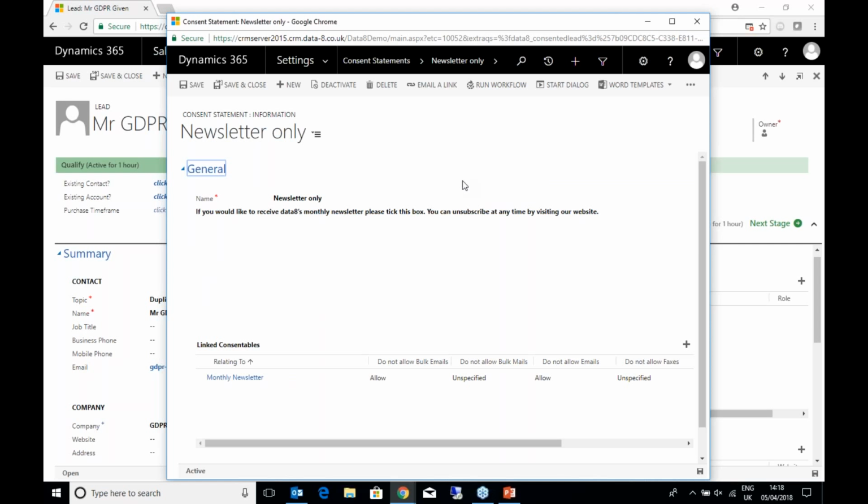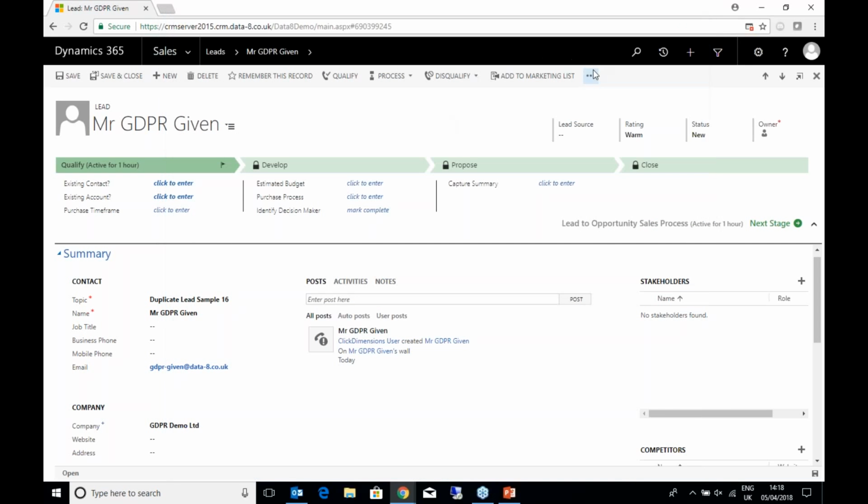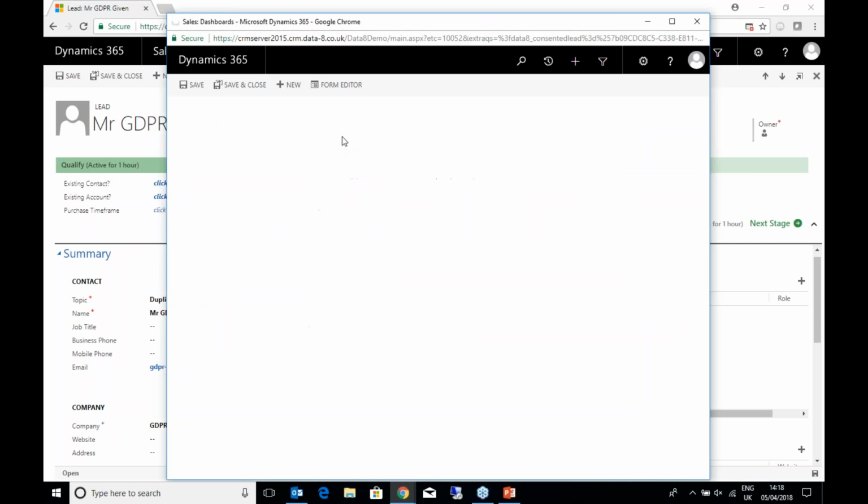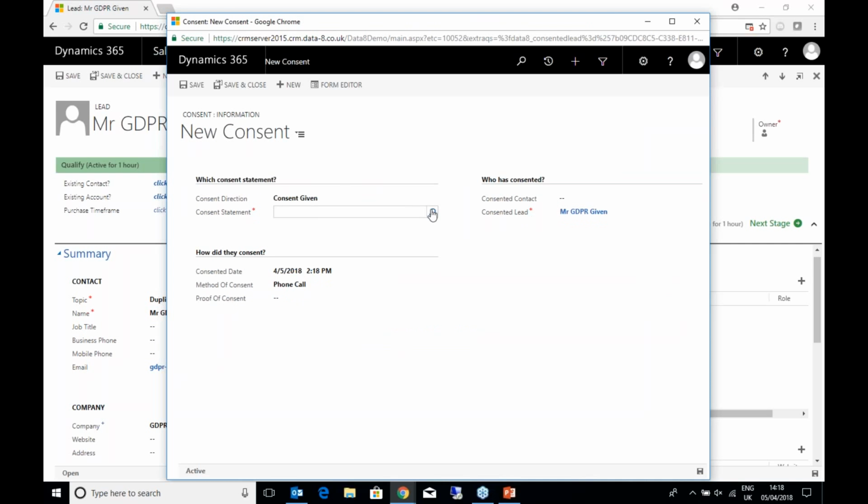I'm not going to go much further into it than this. But the idea of this consent statement is that this was a tick box on the website. They've ticked this box, therefore we have that piece of consent. So if I just remake that consent, sorry, I can now go consent given to newsletter only. This person's happy to receive my consent. And how did they consent? So that could have been website because that's where it came from.